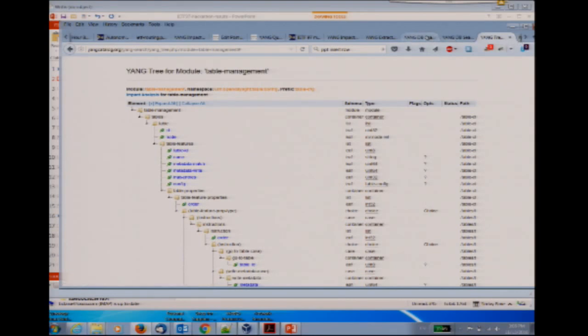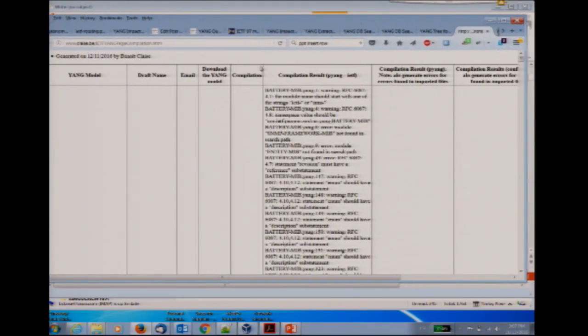Now, on the compilation front, what we've been doing is adding multiple compilers to my website, right?